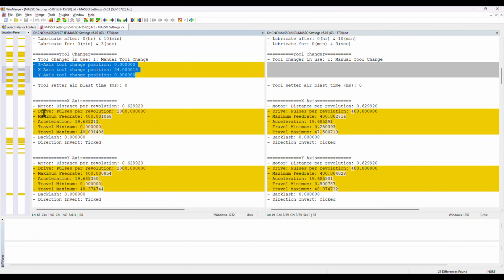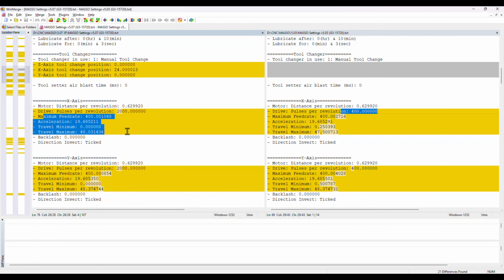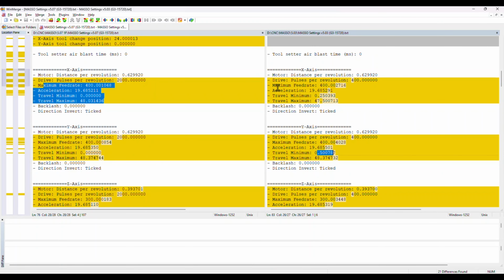Your x-axis, your drive pulses per revolution is 2000. It used to be 400. Nothing else seems to have changed here except for some really thousands position numbers or something to that effect. Travel minimum I have to 0.25 just because my home is 0.25 and the same as travel minimum on Y is 0.50, so I'll have to go back and set these up.